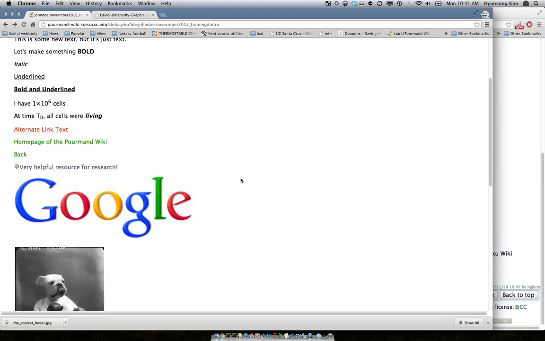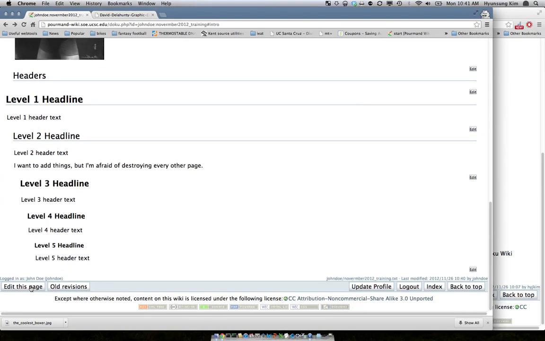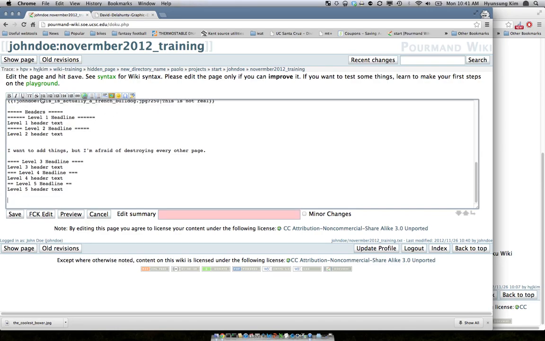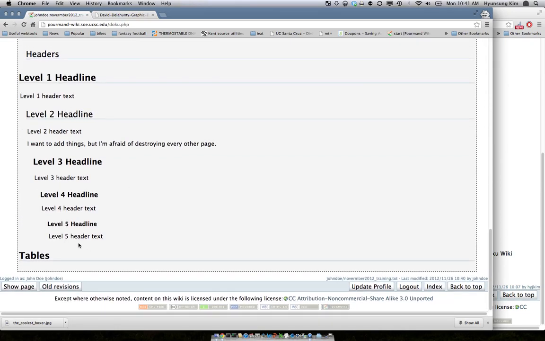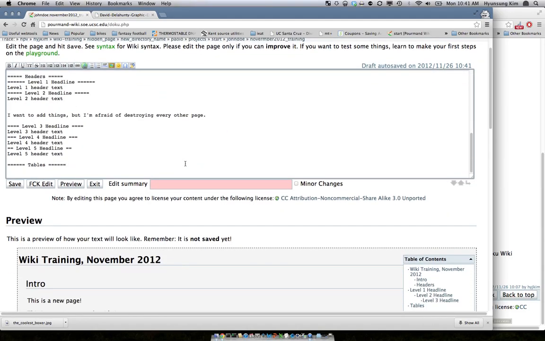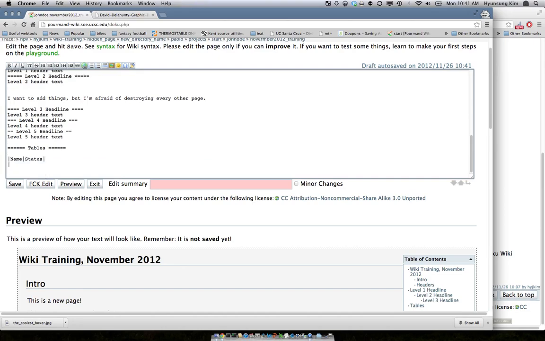So let's go over tables. So we can edit this page and add a new header. Let's call this one tables. Right. So what we've done here is created a new section called tables, and let's just make a very simple table. Right. What goes good in a table? I don't know. Name and status. So maybe my name is John Doe and my status is cool.